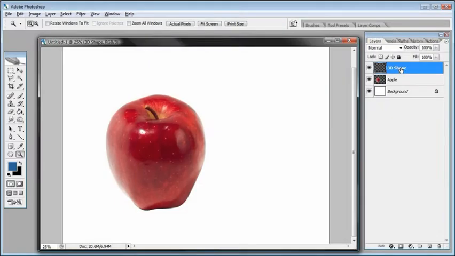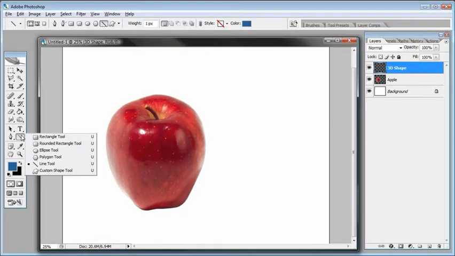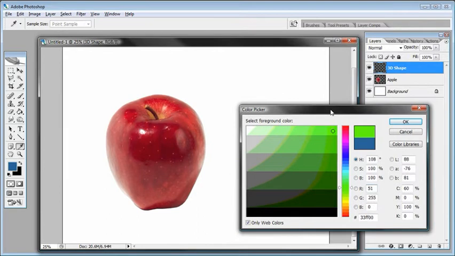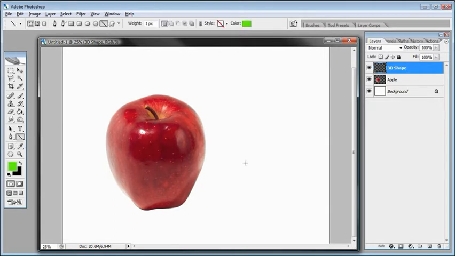And so what I'll do is over on the toolbar is select the line tool. And for the foreground color, let's just select some color that we won't be using or something that we can see clearly over the fruit. I can just select a green. That'll work just fine.